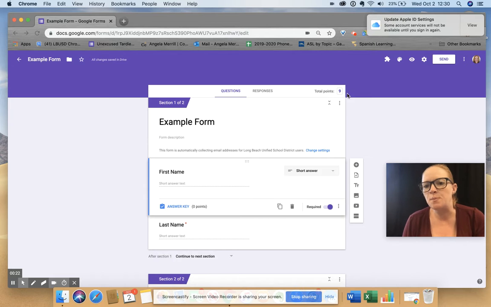You'll notice in the top right section it says total points 9, and that's based on what's already entered into this sample form. Yours is going to probably be different. It might have 1 point per question, it might have 0 points per question, but you're about to change that, and I'm going to show you how.